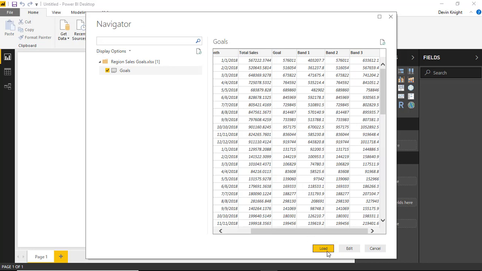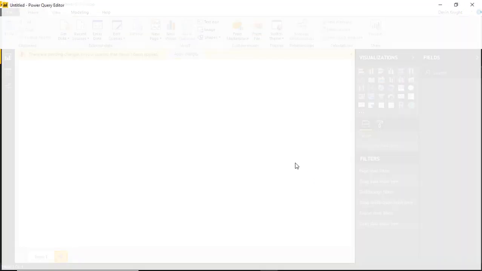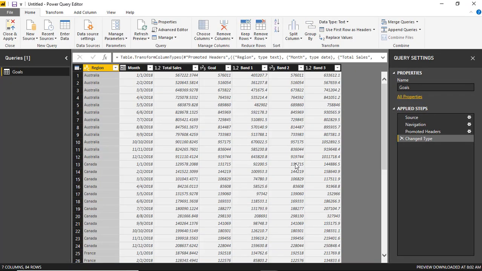All right, so we're going to go ahead and hit load to bring this now into, actually, let's hit edit. We're going to click edit to take this into the Power Query Editor. The reason I want to do that is because there are a few things that Power BI will automatically attempt to fix for me. One of those things is you see that the month has actually been automatically converted to a date, when that's not really what I wanted it to do.